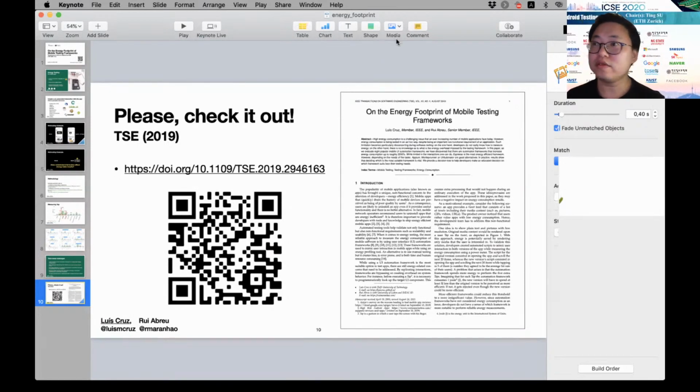Okay, so thanks for the presentation, Luis. It seems we do not have questions on Slido, so I have a question about your presentation. From your experience, how can practitioners balance the expressiveness of these testing frameworks and the energy consumption? Do you have any insight on this direction?